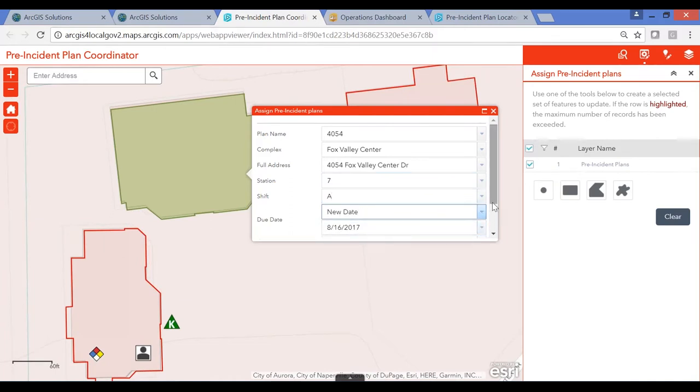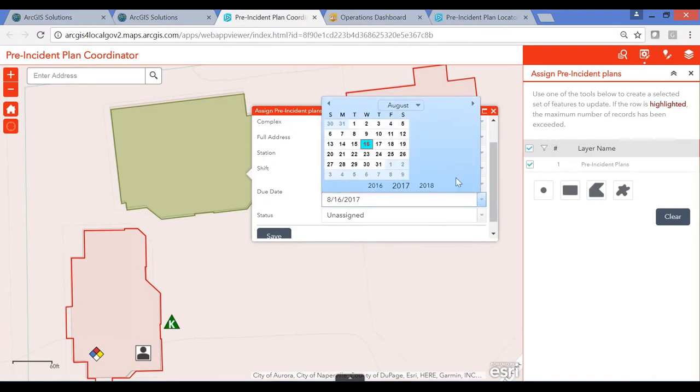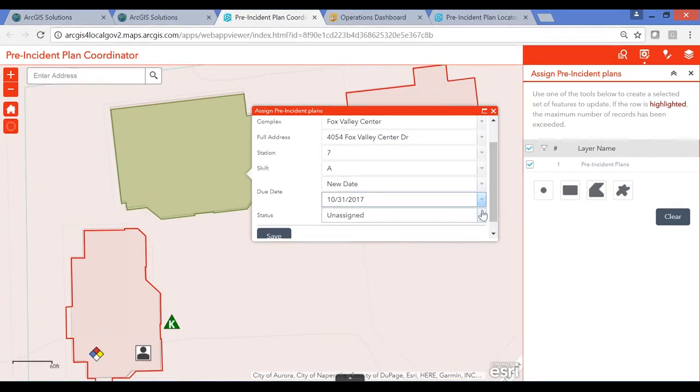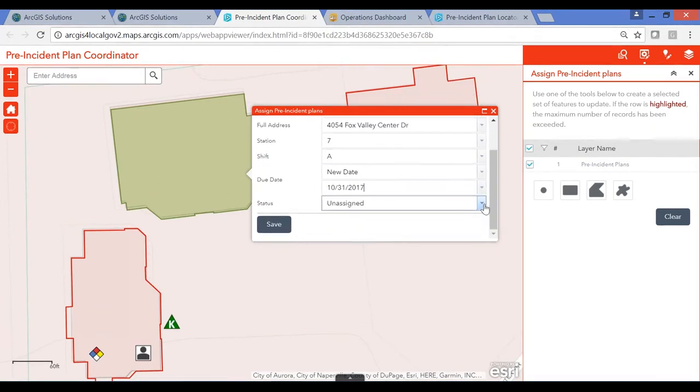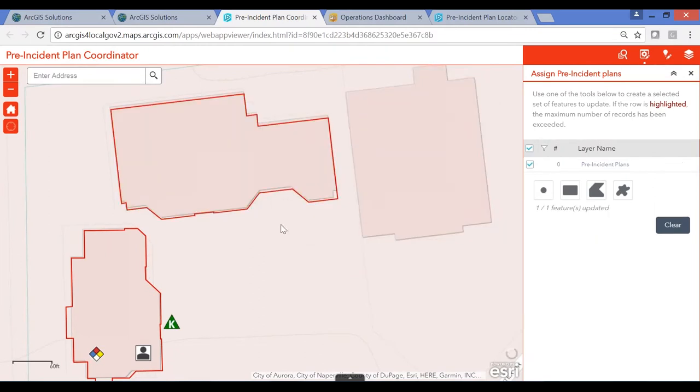So I'll tell them what date I want this pre-incident plan to be assigned on, and I'll just go down here and select. I'll give them a couple of months here so they can get to it whenever they have time, when they're not in service. And then I'm going to change the status to assigned and save that. So now I've just assigned that particular building to that station.